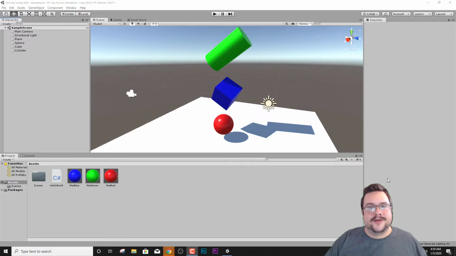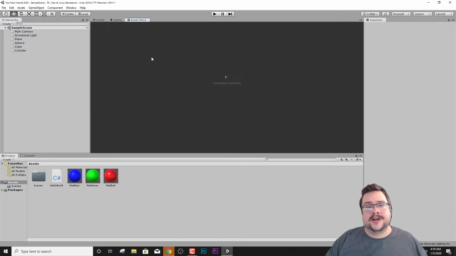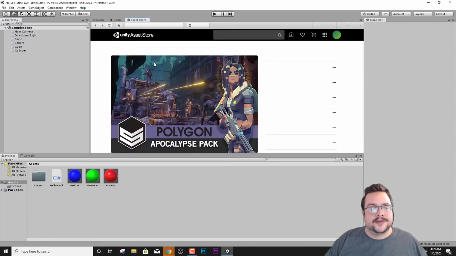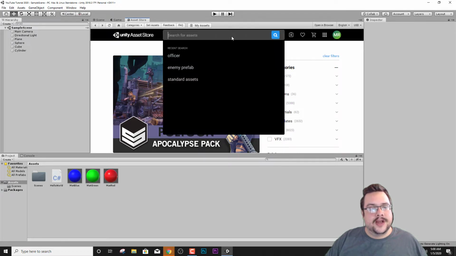In this episode, we're going to import some assets into our scene, including a first-person controller to give us more movability in our levels. And then after that, I think we're going to start creating some landscapes and give us more room to work with. But for now, we're going to jump over to the asset store, and we're going to search for standard assets.